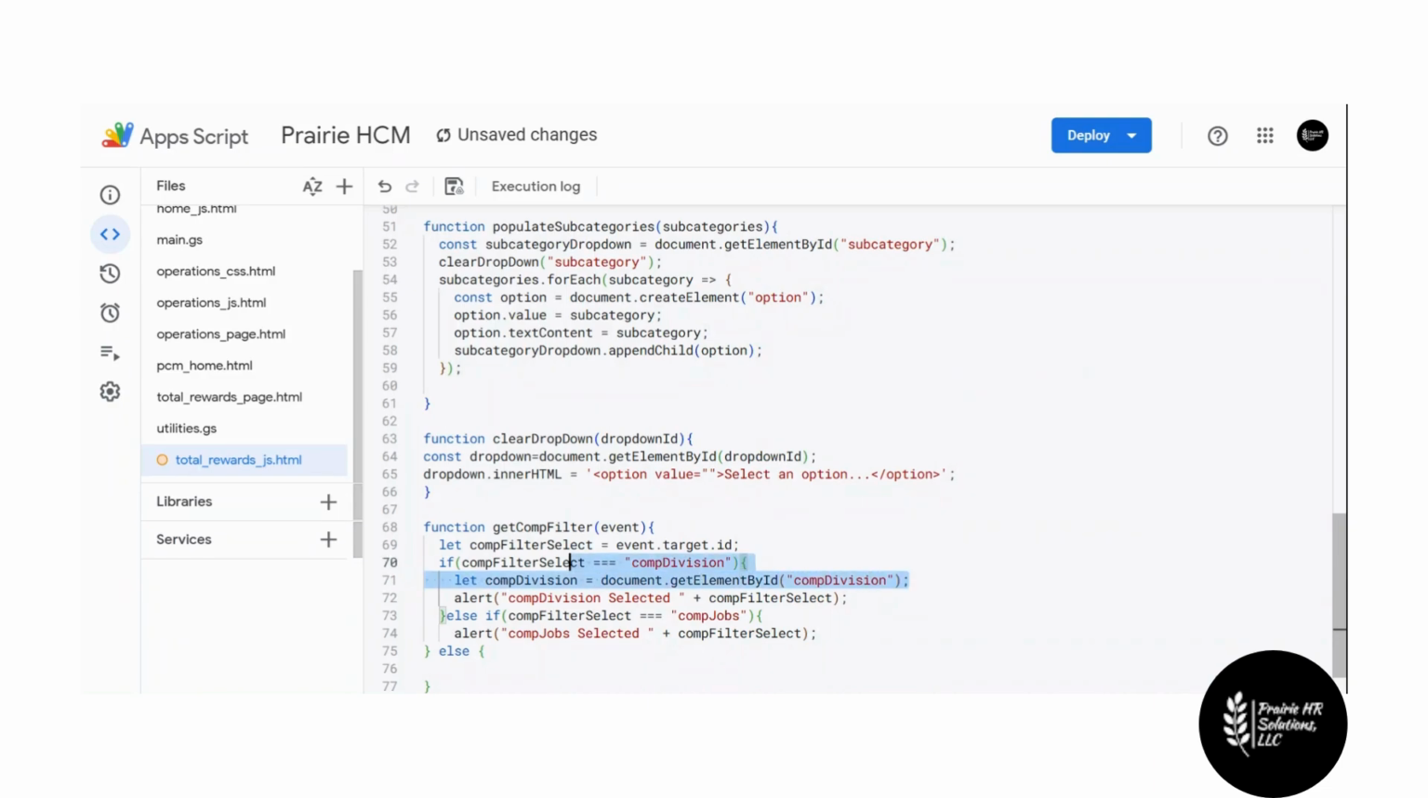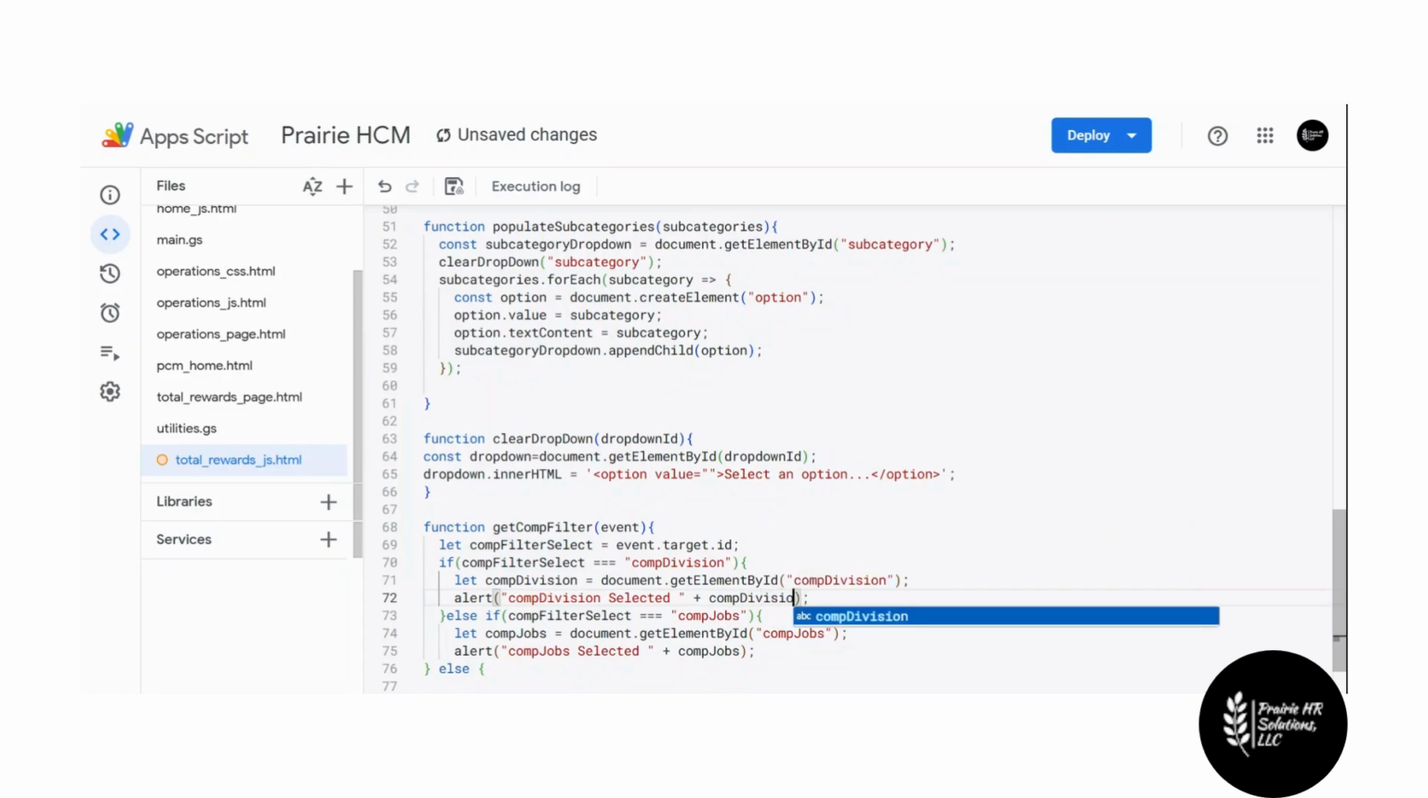And then we can do the same exact thing down here for our job titles, except this is going to be comp jobs. Now, instead of running this comp filter, this can be comp jobs, and this can be division. Now, the only thing that we've done with this variable here is set the focus to that. What we need to do is get the value of whatever that is that the user selected. So we can simply add dot value to the end of this.